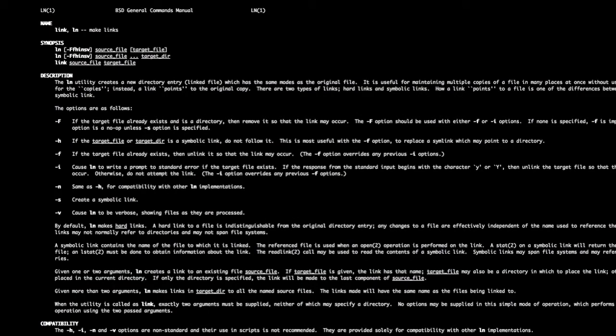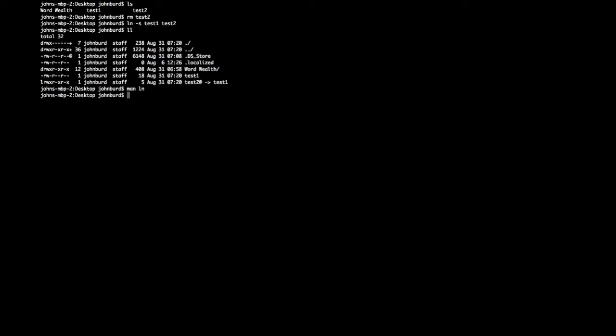Creates a symbolic link, or soft link, I guess. And this is just basically how it points to it. But linking files saves storage compared to just copying a file.